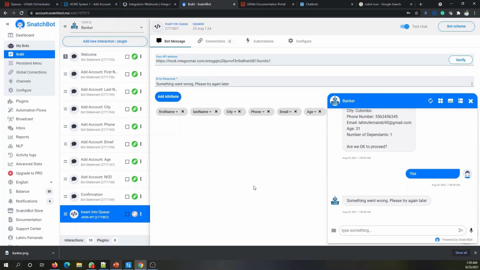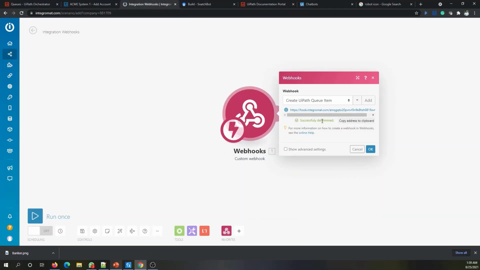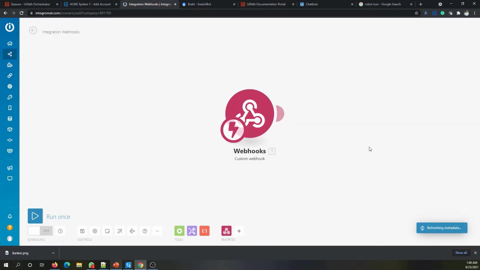But if we go into Integromat, you can see successfully determined. You click on OK. Yeah, so we should have all the metadata of the workflow. The next thing is, so we have the webhook created now.